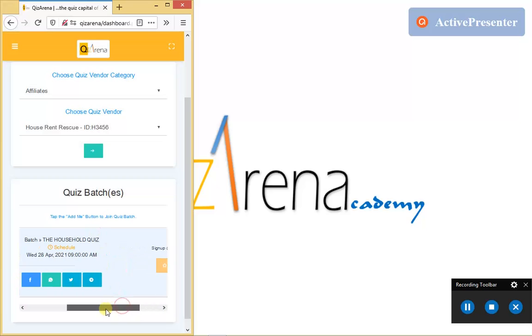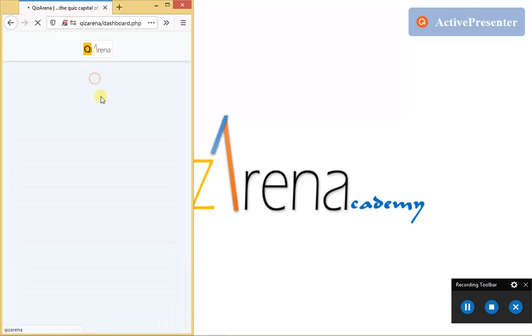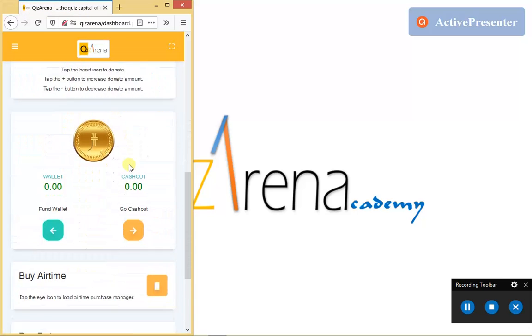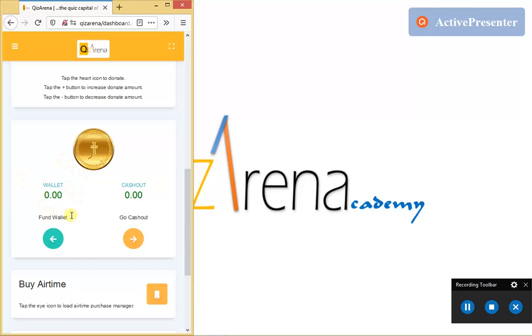So what that means is that from the dashboard at this segment, this is my wallet panel, and in my main wallet I have 0.00 gyre, and also have 0.00 gyre in my cash out wallet. So for me to be able to join a quiz badge, I need to have at least the amount of money that is required to participate in such quiz badge. So I am just going to quickly top up my main wallet so I could process the quiz participation.